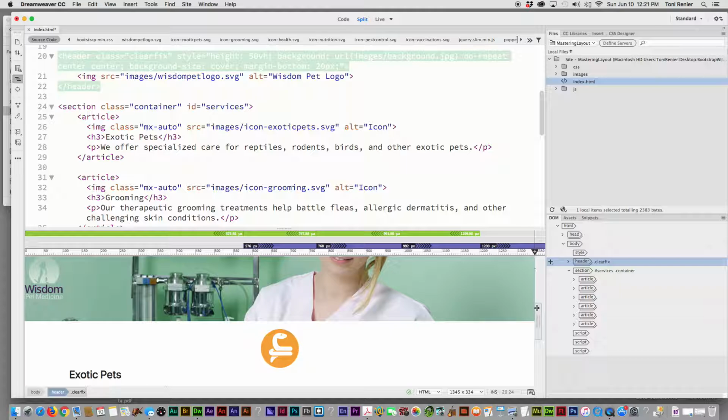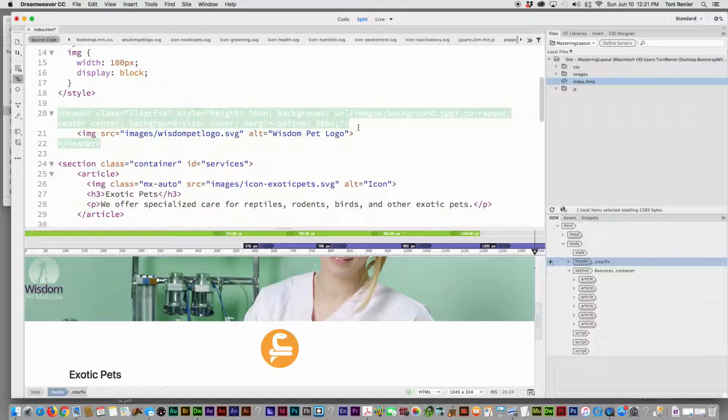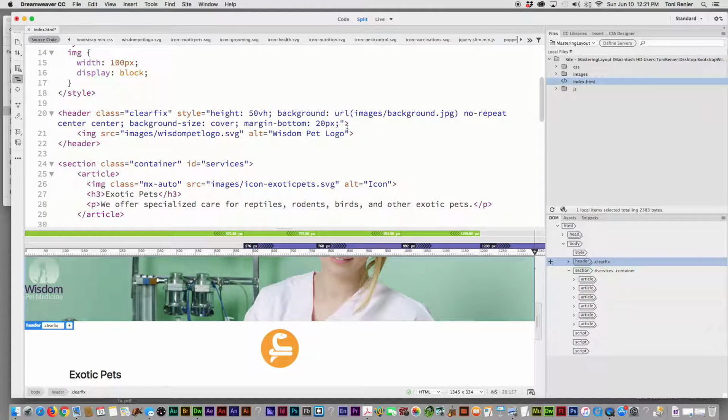Let's go ahead and take another look at the containers and the placement of the image. We have right now header, class equals clearfix, style equals height, and then your background and so on, and the URL image, etc. So you have all of that. What I want to do is, right after we have this 20 pixels here, that is where we're going to put in a container.